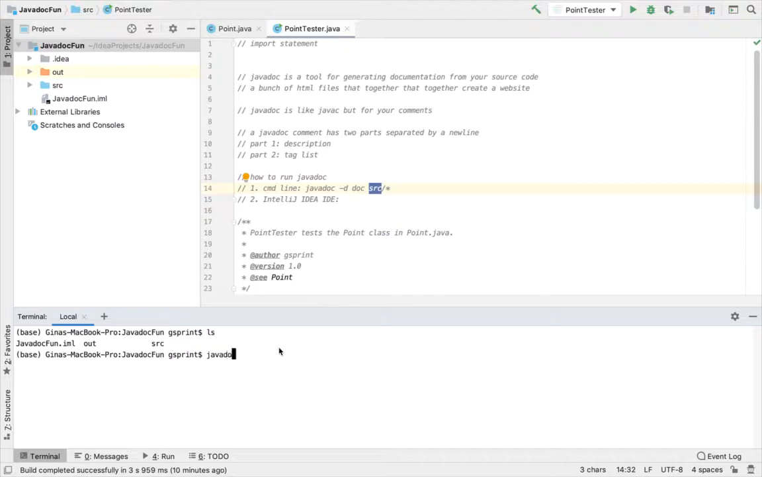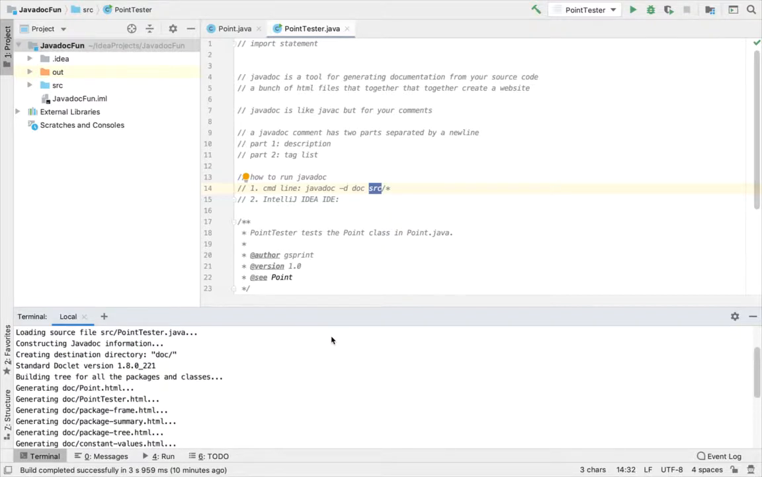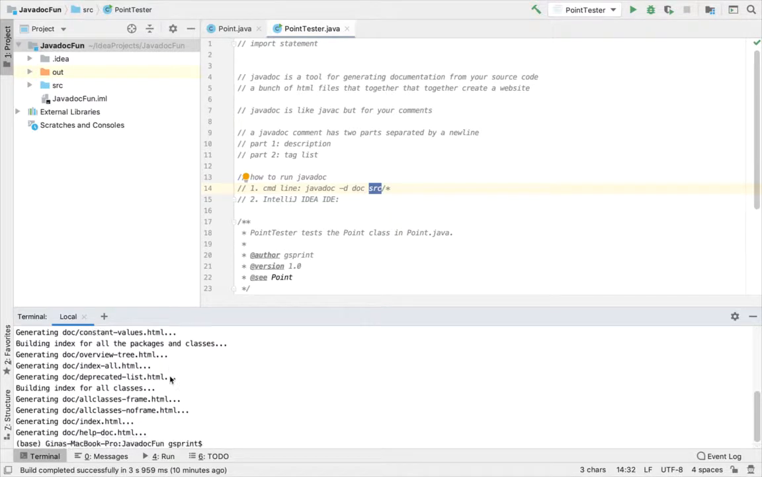So I'm going to run javadoc -d doc, which is going to create a doc folder in the current working directory here, and source and all the files in it. Now remember, Javadoc is like a compiler, but a compiler for comments. So you can get warnings and you can get errors from Javadoc. It looks like I don't have any, which is nice.